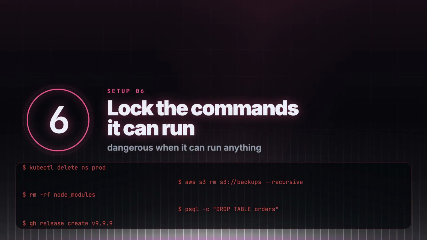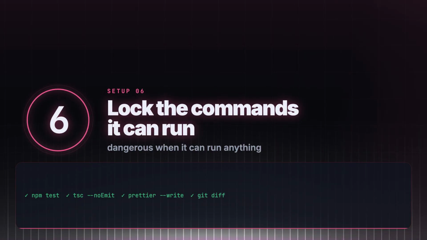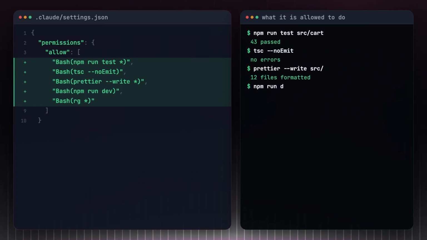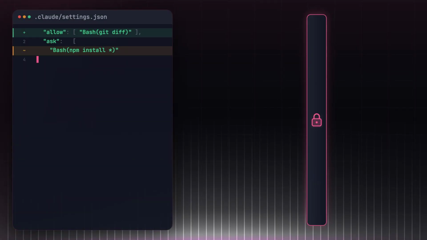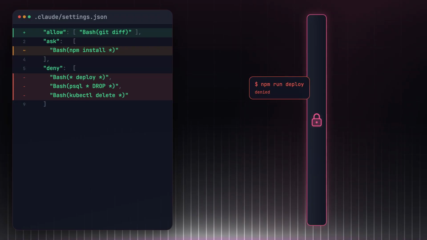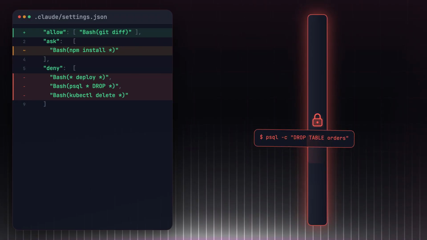Number 6 is the command lock setup. Agents get dangerous when they can run anything and useful when they can run the right things. A command lock setup gives the agent an allowed menu. Run tests, run type checks, run formatting, run the app, search files, inspect, get diff. Maybe install dependencies only with approval. Maybe never touch deployment commands. Maybe never run destructive database commands.